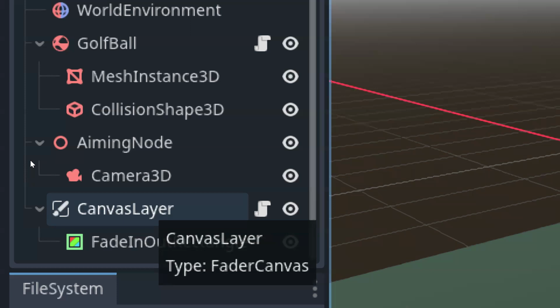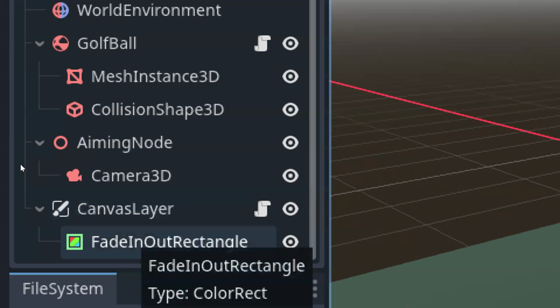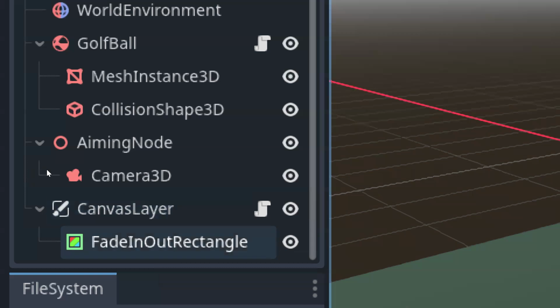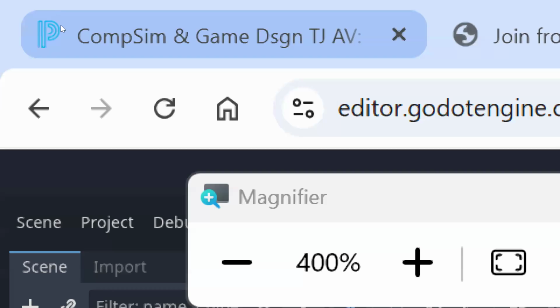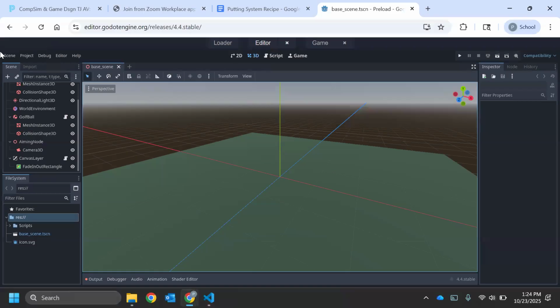And for me, that was putting a canvas on here, and I made a rectangle that I'm going to basically fade in and out of complete black. So fade to black, fade in. So here we go. What does this look like?